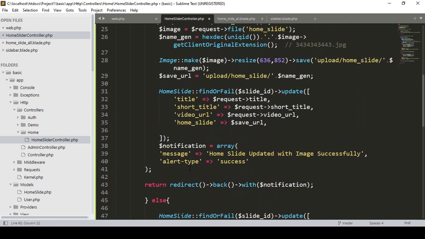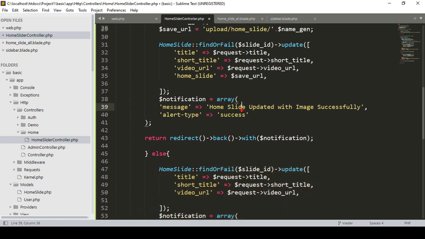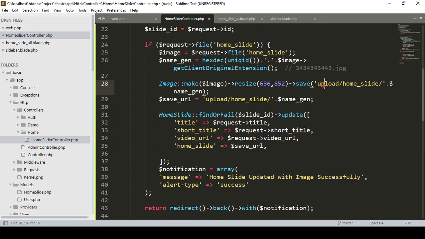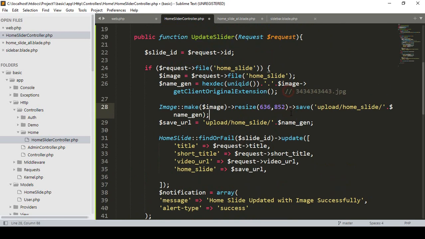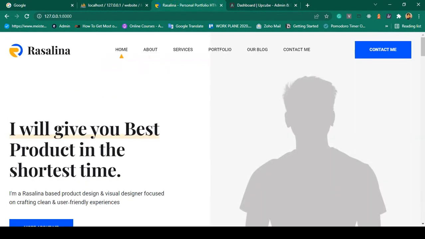If everything is okay, now we can update with image, and also without image. And when the image is uploaded, it will be uploaded in our home slide at that resolution, right? Great. Now let's check this out. If you now click save all, and now if you go, I want to refresh it. Right now there is a title. I want to update this title, like I make it give time.